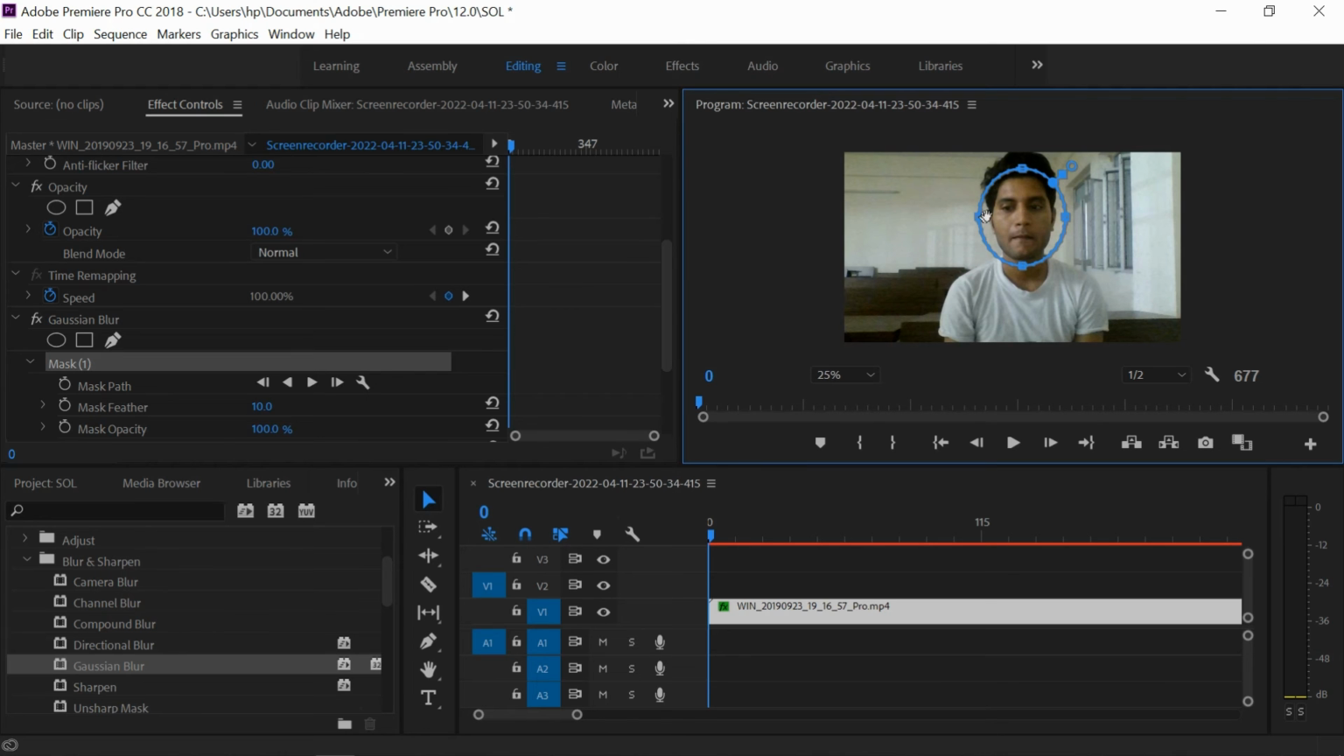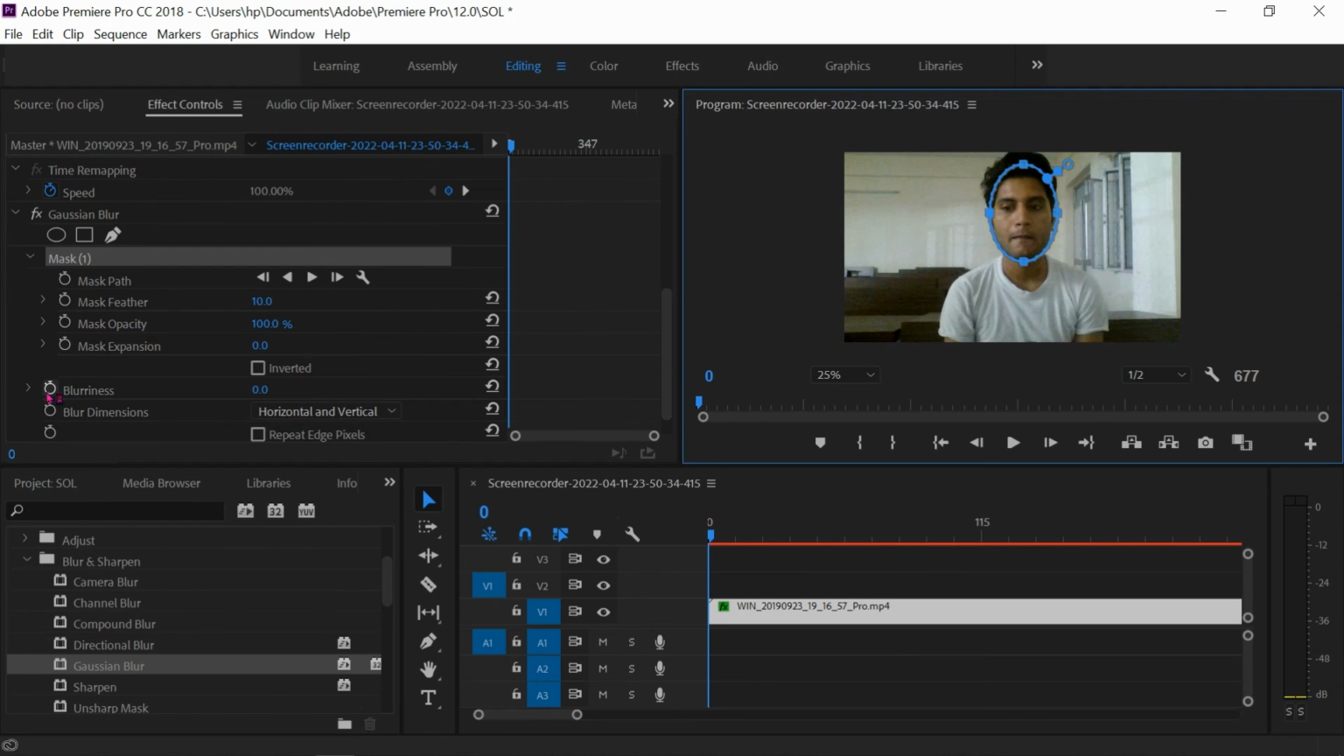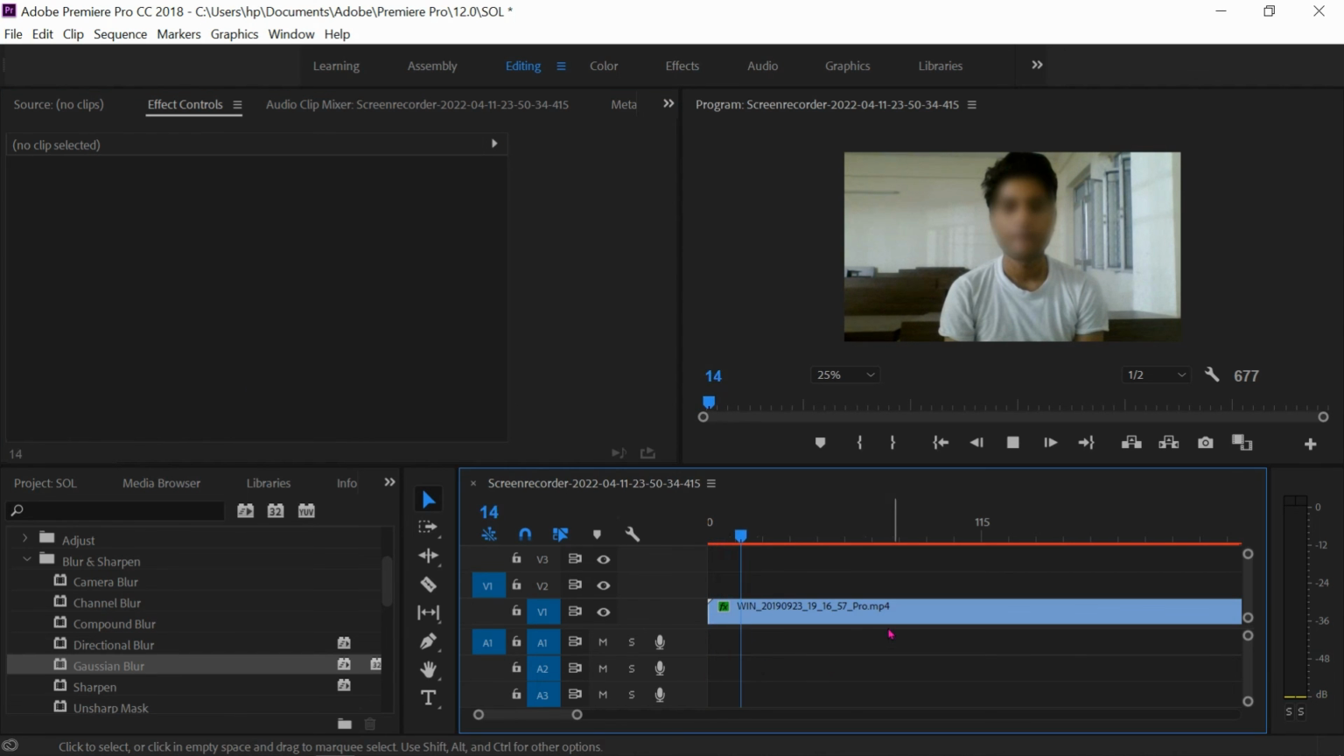You will adjust ellipse on the face. Then increase number of blurriness. Now in this video only face is blur.